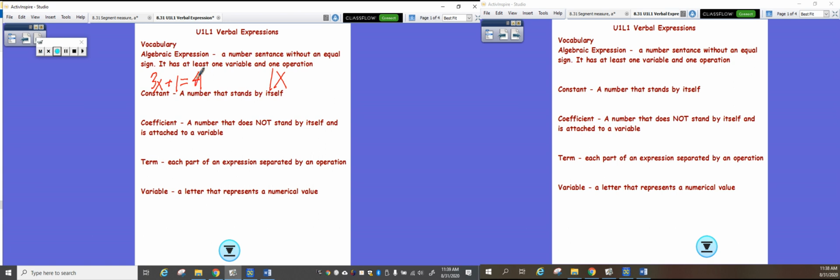But for an expression, we're going to say that it's a combination of numbers, letters, maybe even an operation with it as well. A constant, a number. Doesn't matter what it is, it just doesn't change. There's no variable attached to it whatsoever. So we'll say the number 4 here is a constant. Coefficient, the number does not stand by itself and is attached to a variable. So if we go back to this right here, 3x, that's the number that's attached to the variable. That's the coefficient.